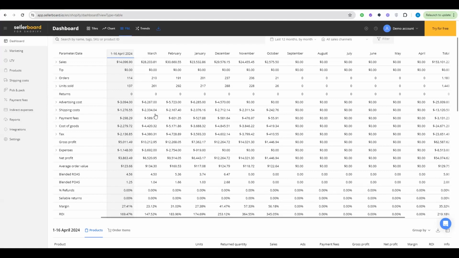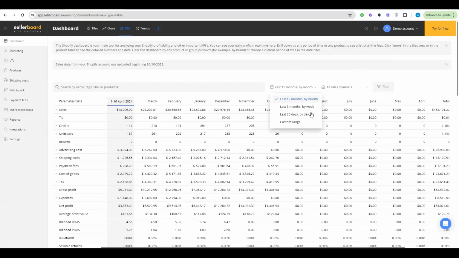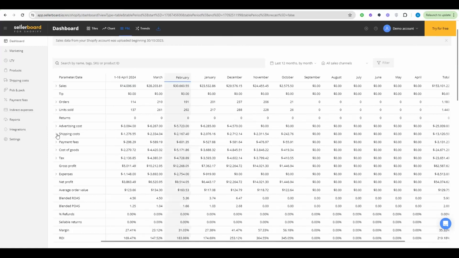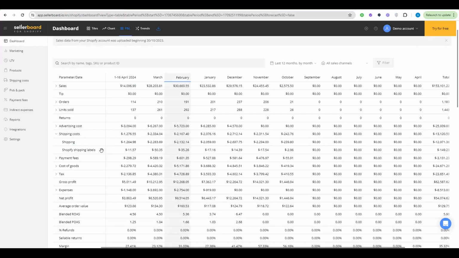For instance, you can view month by month, or switch to day by day for the last 30 days, or select a different custom range and drill down into specific areas of your business to understand how the metrics evolved. Maybe you need to pay attention to areas like shipping or cost of goods, or maybe the payment fees you had. If they've affected your profitability more and more over time, then maybe you need to take a look into that and see what you can do about it.